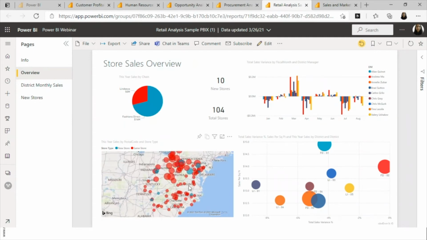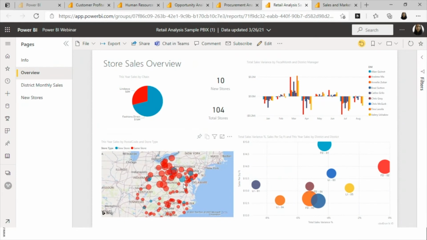Here in this geographical map, the new stores are represented by a blue circle, and the red ones show the same stores which already existed. If we hover over it, it also shows the sales data. Here we have a scatter chart, and we have the variance by fiscal month.